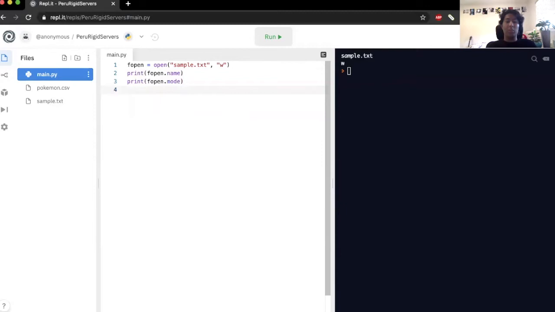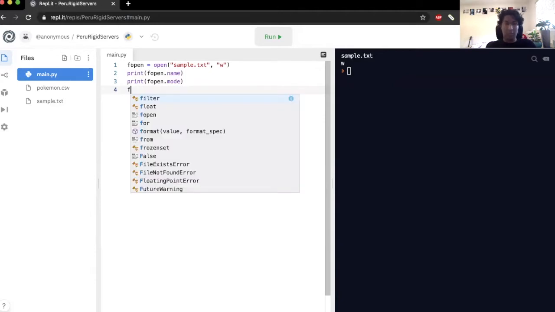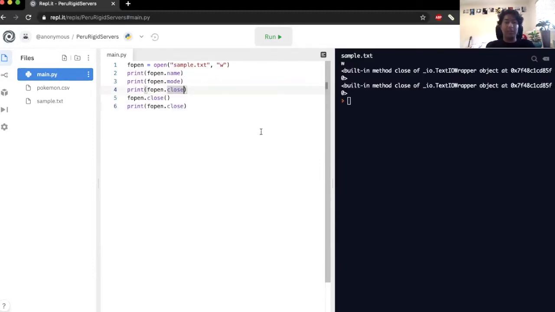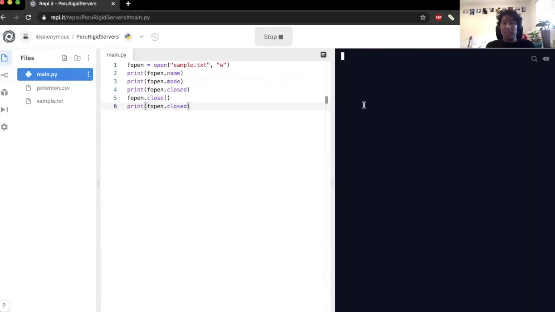Now, every time we open a file, an important part of working with a file is also closing a file. So we need to make sure that we close this file. So we would write fopen.close. Now to check if we've closed this file, you'd write fopen.closed. So it's going to print out false because it's not closed yet. And then we write fopen.close, which closes the file. And since we print out if it's closed or not, it prints out a true value.